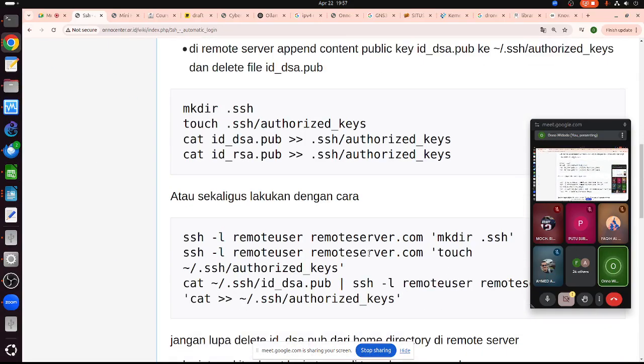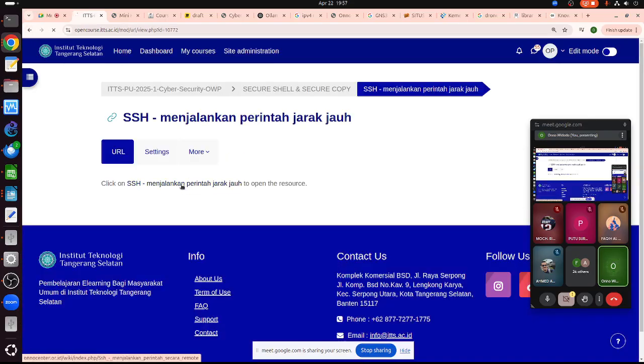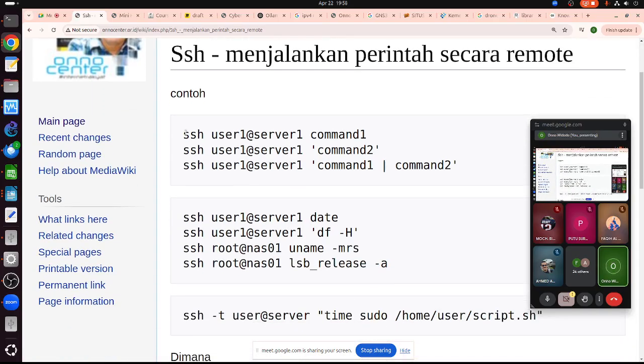So we can actually remote the machine without any password. The other one that we can do is we can run a command remotely. If we type only this part, SSH user at server, that's only login to that particular server. If we add a command at the end of this, then it will run the command remotely. So that's how to run the command remotely.